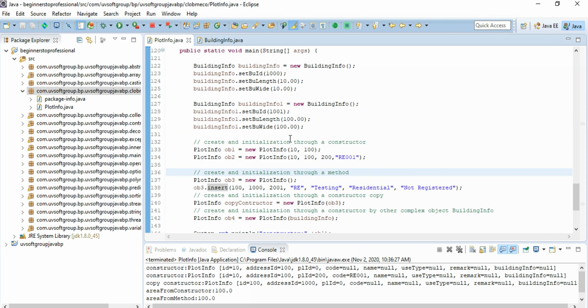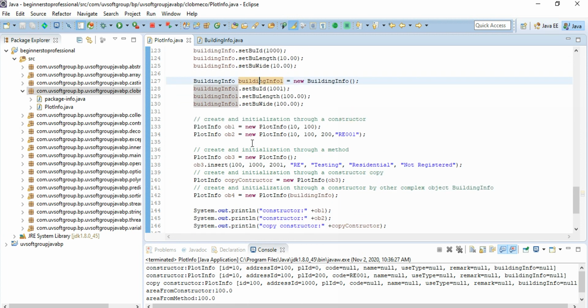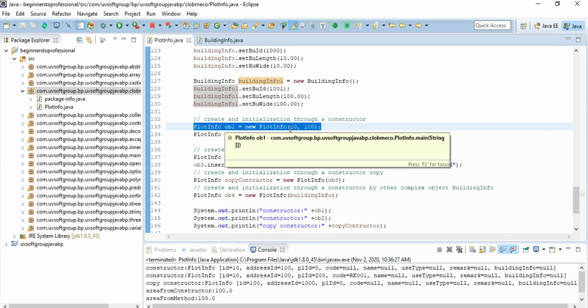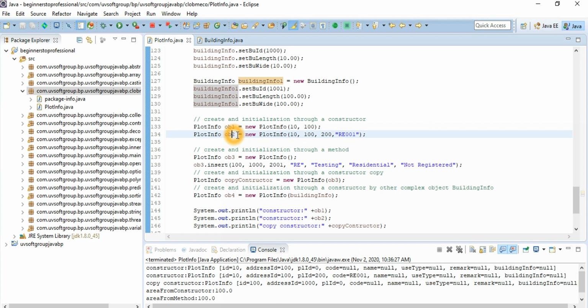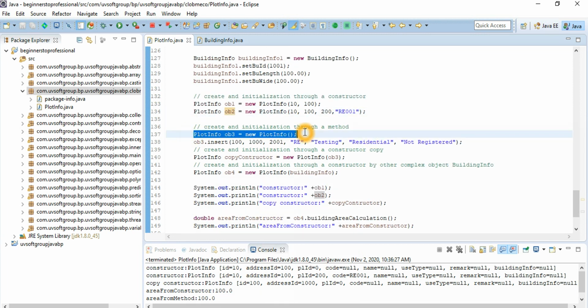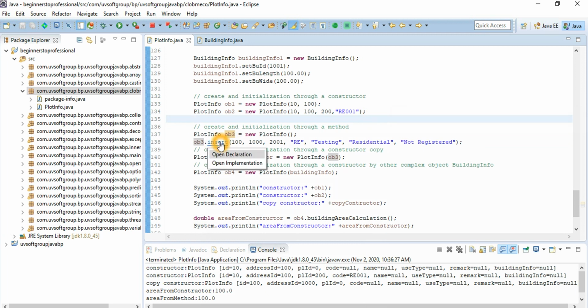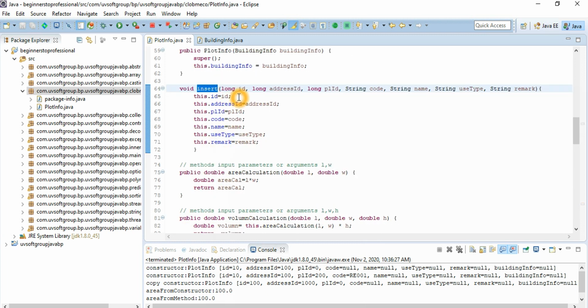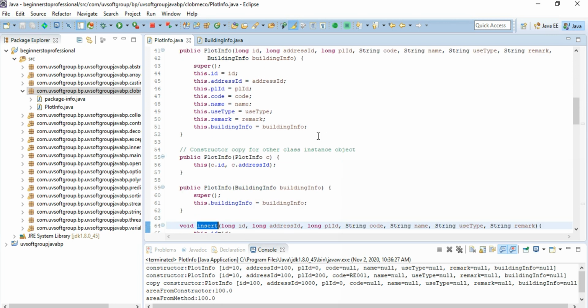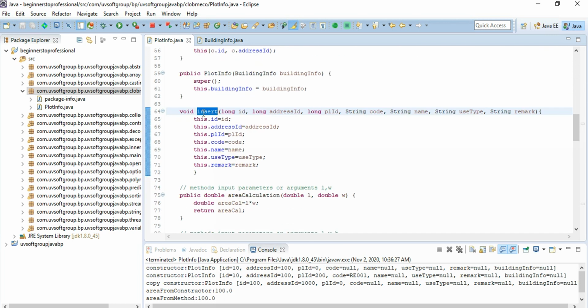This is the initialize, create the object. It's a building info object, building 1, and then we set the values with the setter methods. And here this is line number 133. This object 1 is created with the constructor with two arguments, object 2 with the constructor with four arguments, and this is the default constructor. And here we create the object and initialize the values with the methods. That means it initializes values exactly the same as the constructor, but it is a method.